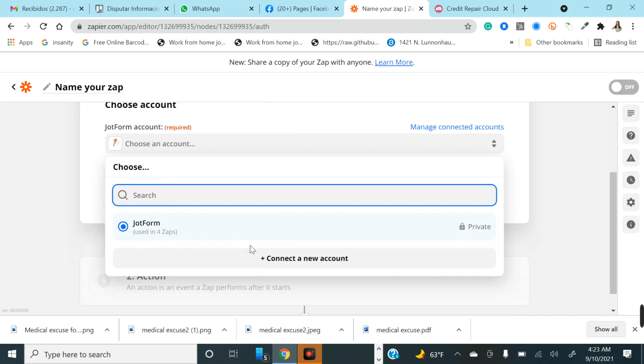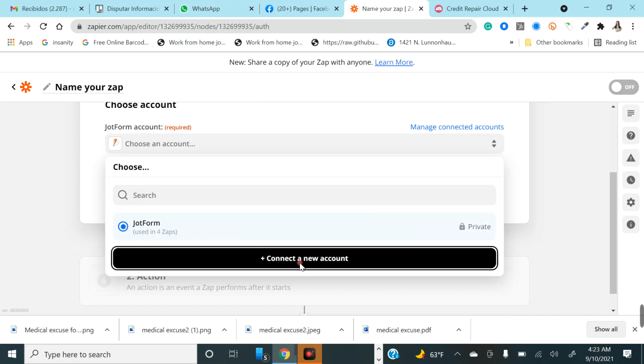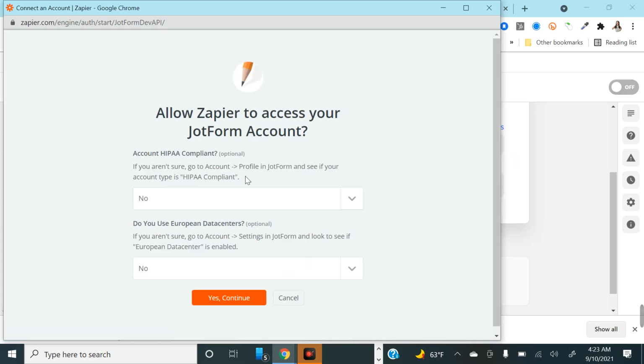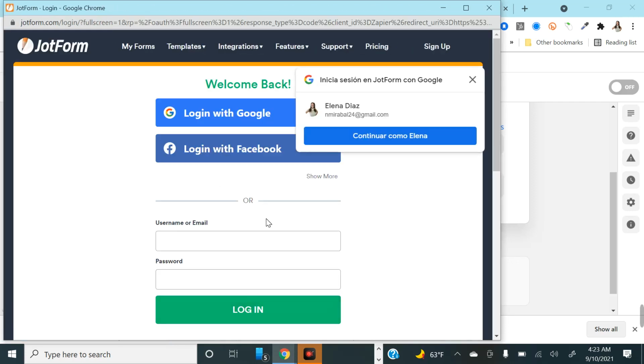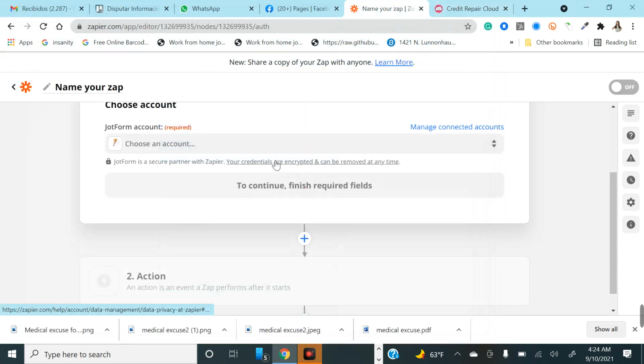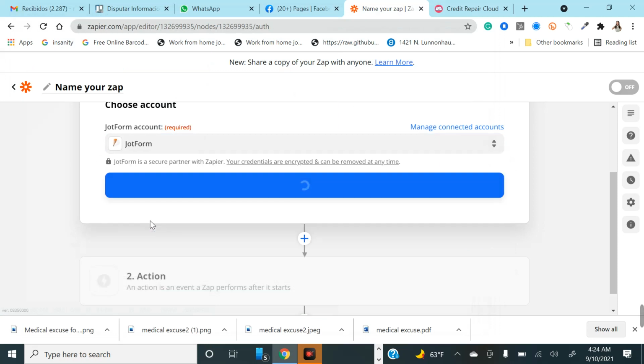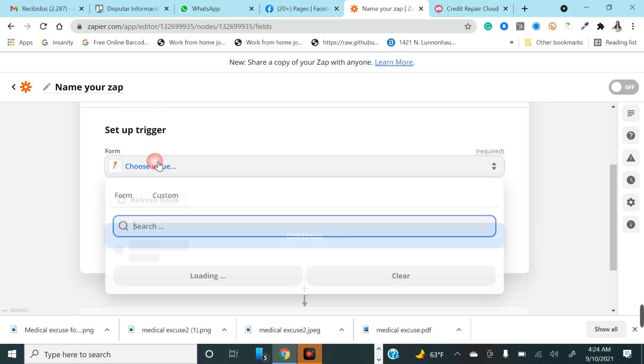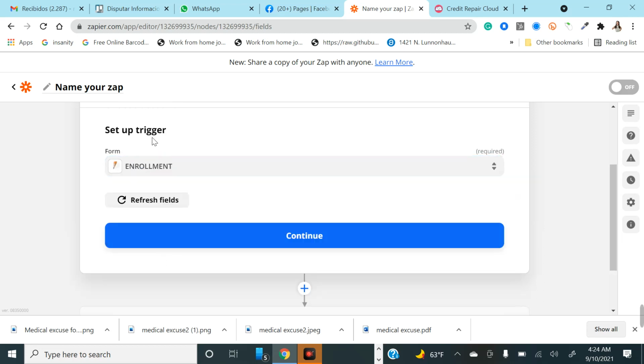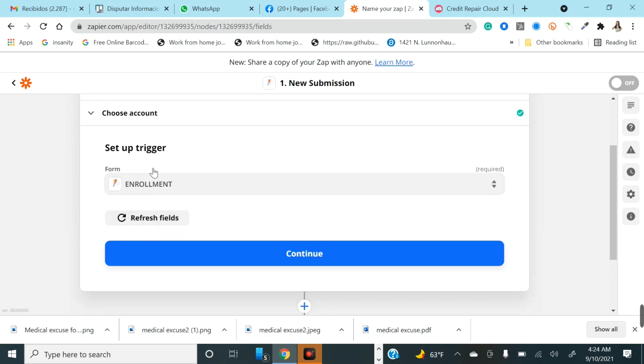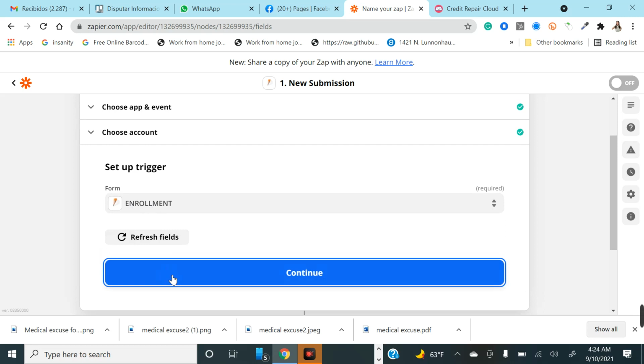Then it's going to ask you to select your Jotform account. I already have one here, but you can just click here, connect a new account, and it will take you directly to this. You just answer no, and then you click here, complete your login information. After you do it, it will take you back and it will be connected. But in this case, I already have it here. So let's choose this, continue, and there is this form, enrollment form. If you have more, you can choose the one that you want. Continue.